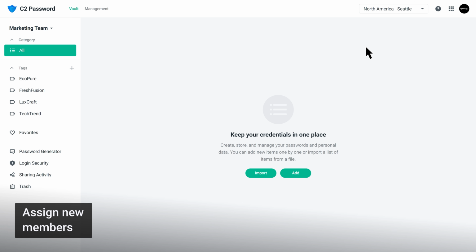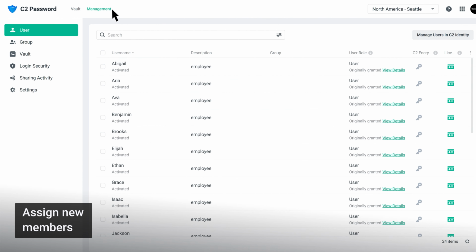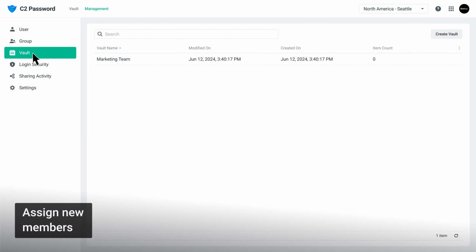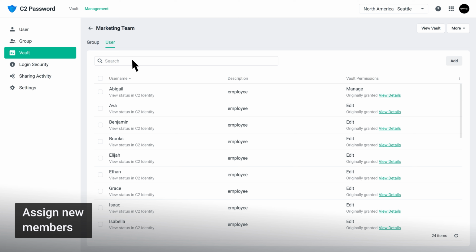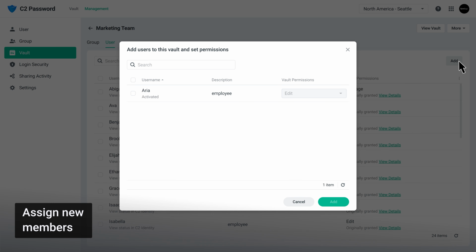To assign new members to the vault, go to Management, Vault, and select a vault. On the group or user page, click Add. Select who you want to add, set their permissions, and click Add.